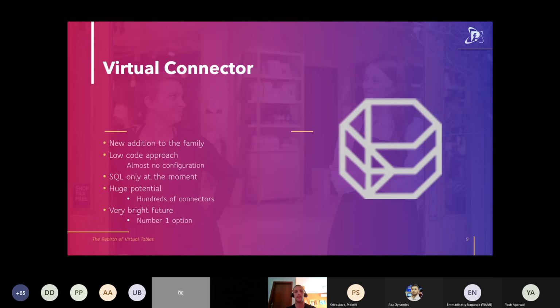I want to see that in my environment, and boom, it will just magically be created there, and you're good to go. You will consume your data straight away with almost no work to do. And as I said, I think that will be the number one option in no time when they release a few more connectors to the virtual connector.